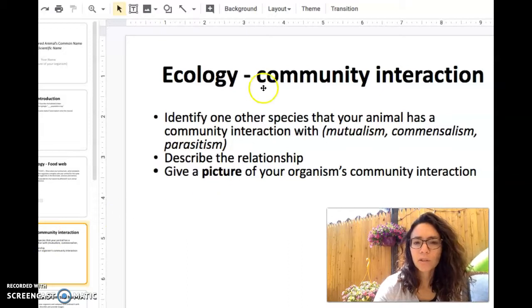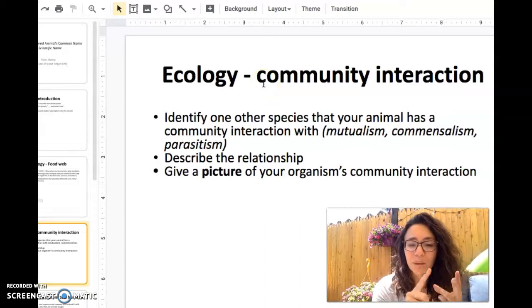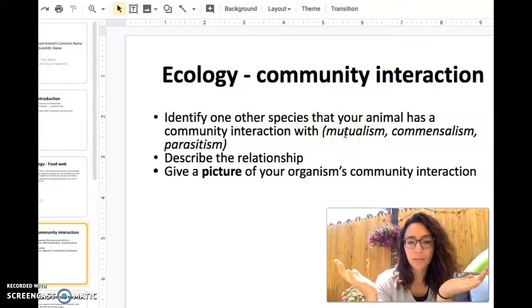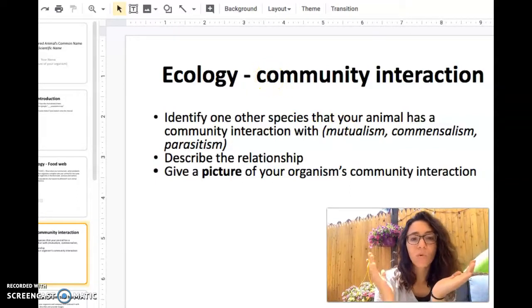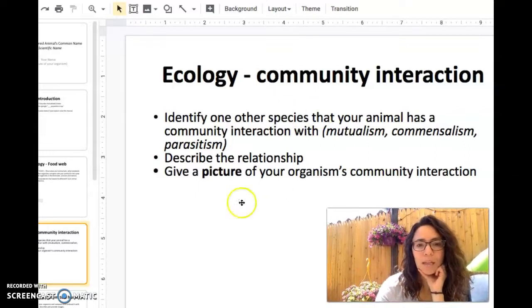And then your last one, you're going to research community interactions. Kevin's favorite. Remember, mutualism, commensalism, and parasitism. Find one interaction that your animal is a part of. Is there another organism that has a beneficial relationship, where they both are helped? That's mutualism. Commensalism, one animal is helped and one is not affected. And parasitism is when one animal is helped, one is harmed. I can help you with that when the time comes, and then provide a picture of that.